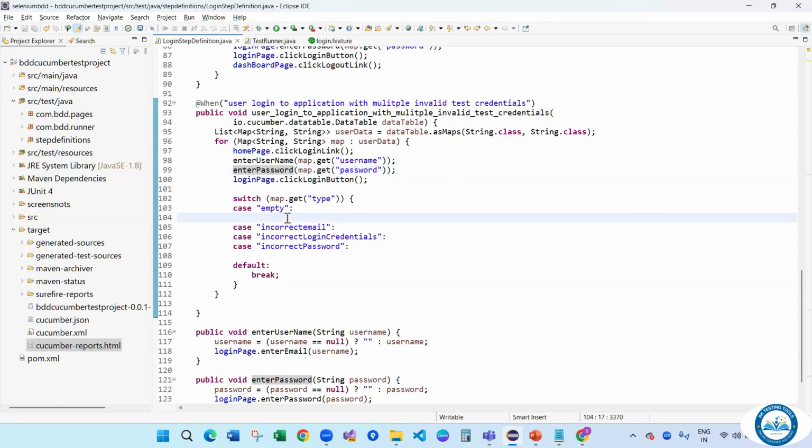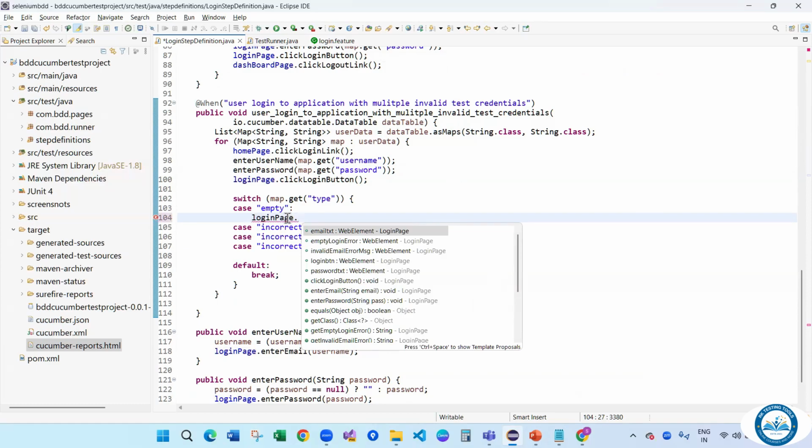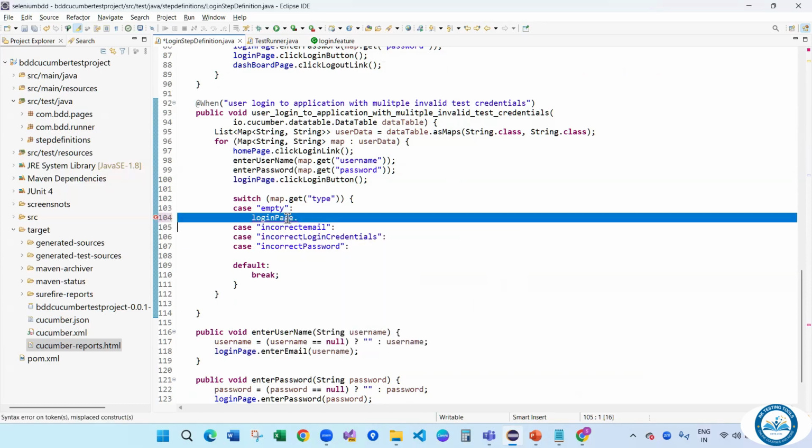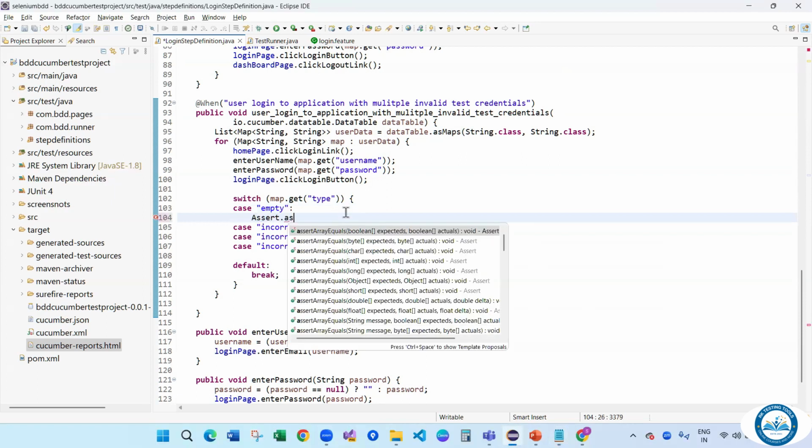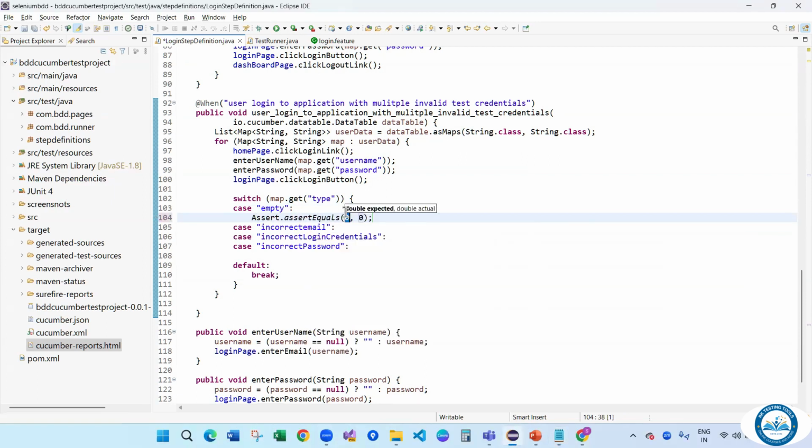Okay, what if it is empty credentials? What are we going to pass here? Tell me. So now I'm going to pass here login page start. Again, we are going to clear it. No problem. No, it's not required, I think. It's not required. If it is empty, we are passing all the data. If it is empty, it is going to give, what is it, guys? Error message, right? So we have to assert that error message. Assert dot assert equals. Yes, assert equals. We can get it now.